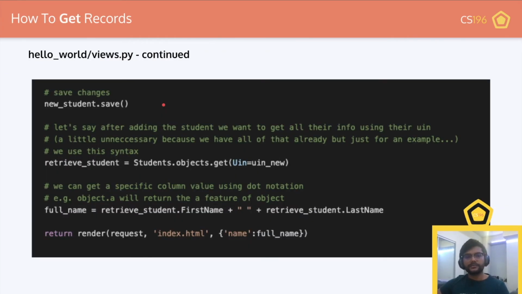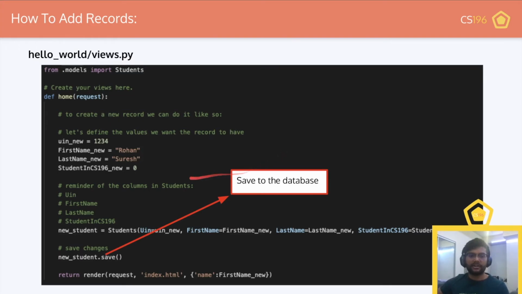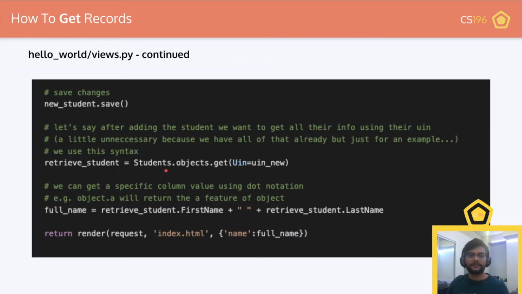Pretty cool. But now how do we get the records? So we can create records. How do we get them back? So the way we get records is, after we save our student, let's say that after adding the student, we want to get all their info using their UIN. And this is obviously a little unnecessary because remember previously we have all that up here. But let's say we want to get it from the database directly. What we can do is say retrieve student equals students.objects.get with this UIN.